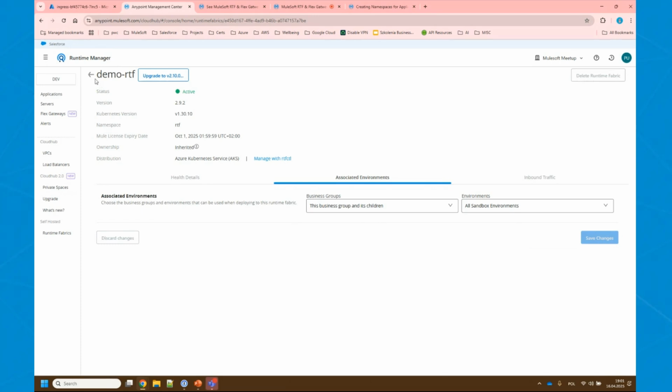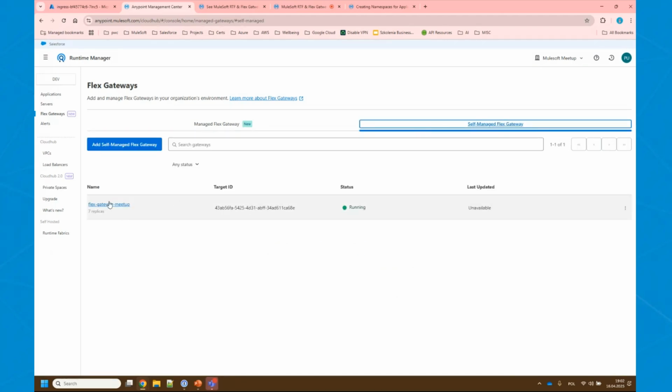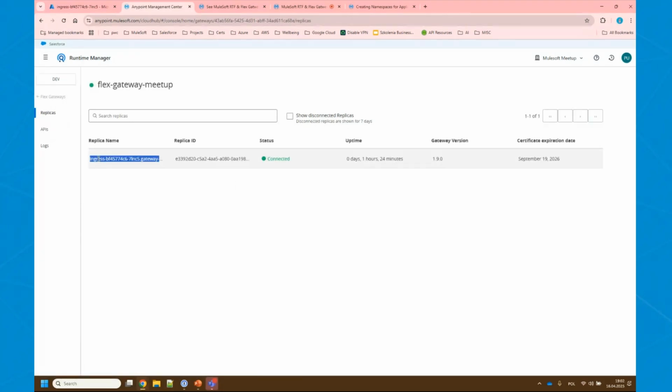So this is for our Runtime Fabric. Then our Flex Gateway. There are not many options to configure here, because Flex Gateway, in terms of configuration, is more configured from the Helm chart or from Kubernetes itself. But we can see also Flex Gateway Meetup, which is our instance that is created on our AKS. We can see that this is connected. It's running on one replica at the moment.